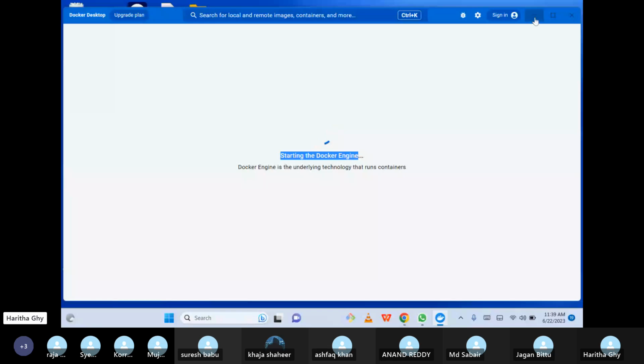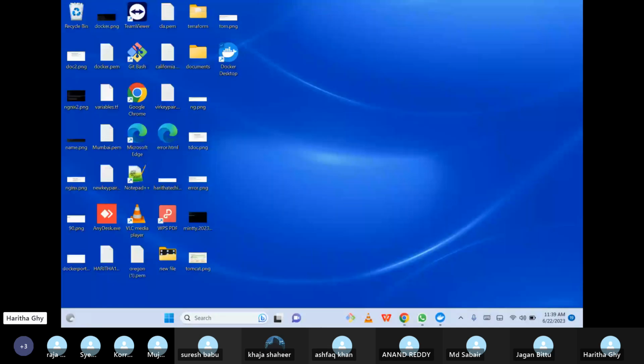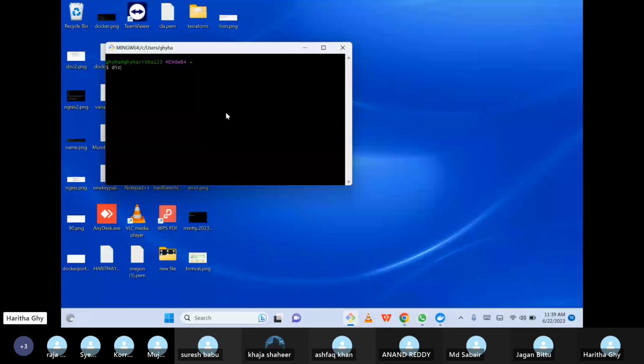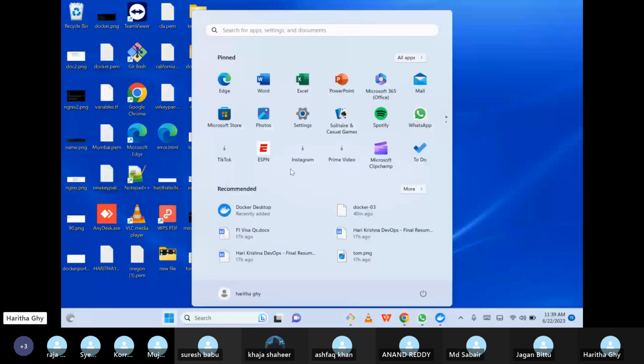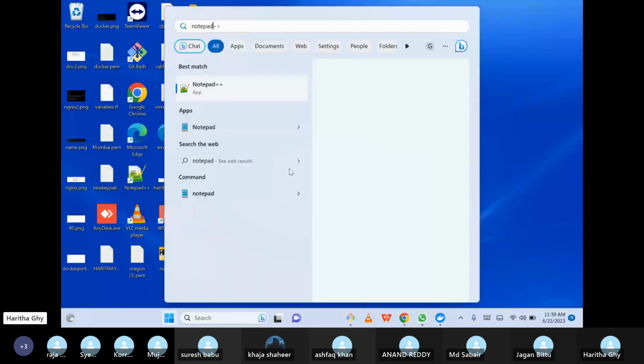If I open Git Bash and run docker --version, yes, Docker is installed. So let us move to step 2. Where is Slack? Okay, so Notepad++.